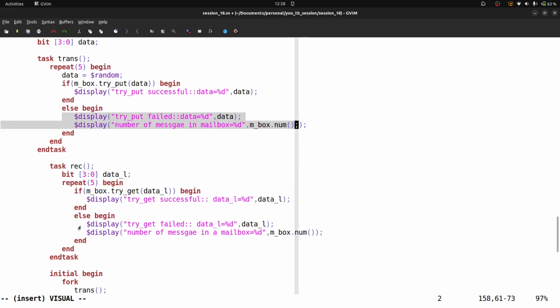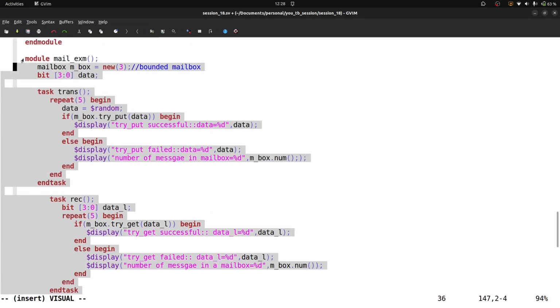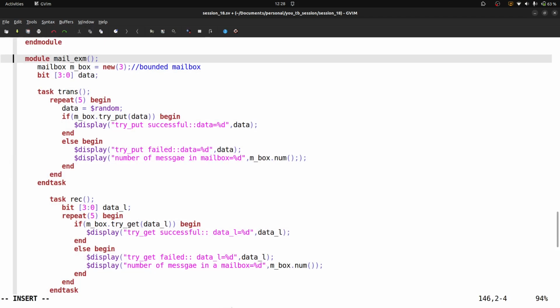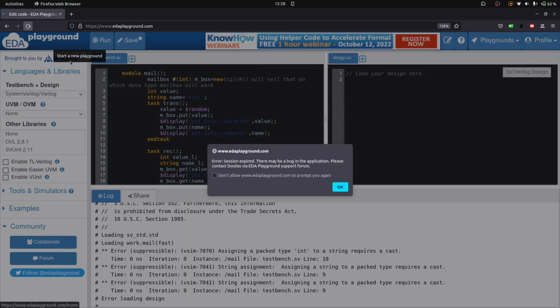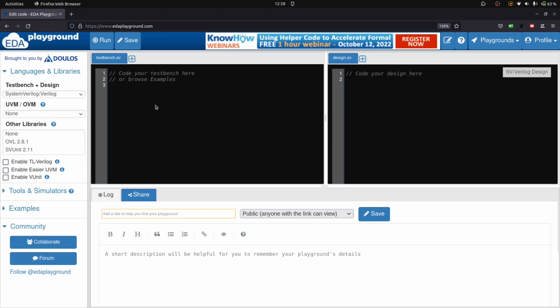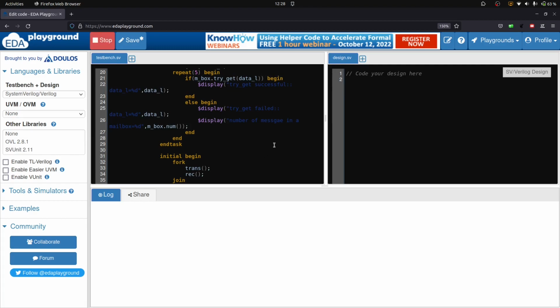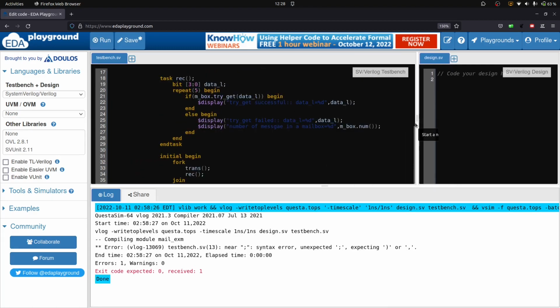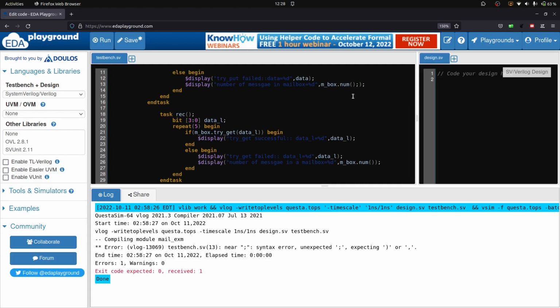Here is my receiver task, and you can see the same thing is here. I am repeating 5 times, but my mailbox can hold only 3 values, so it will get only 3 values successfully. For 2 values it should fail, right? Now let's run this example. There is some error in line number 13. Yeah, it should not be here.